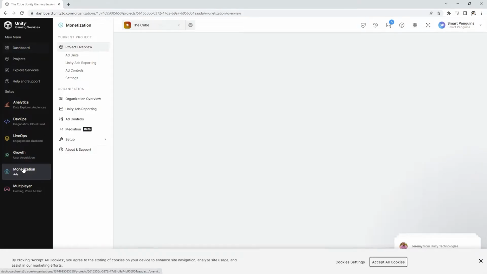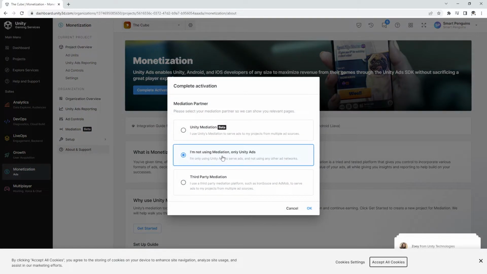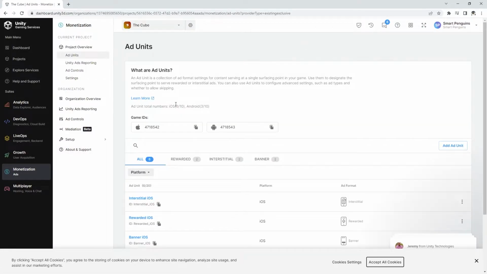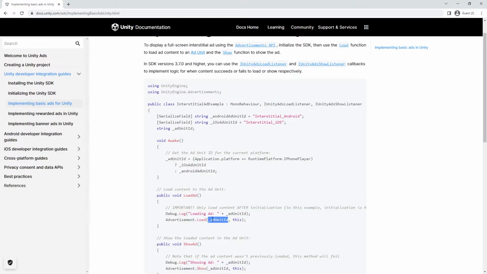So right here we have the monetization tab for our game Cube that we just created, and it's telling us to complete the activation. So let's do that. I'm not using mediation on Unity Ads, so let's just leave it at that. Click OK, and that completes the activation. Right here, we can see that we have some default ad units that were created for iOS and for Android separately, and we can see the IDs that we need to use underneath here. So those are the unit IDs that we'll have to use in our code here.